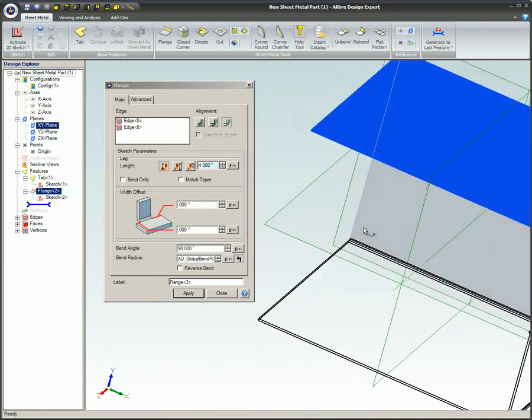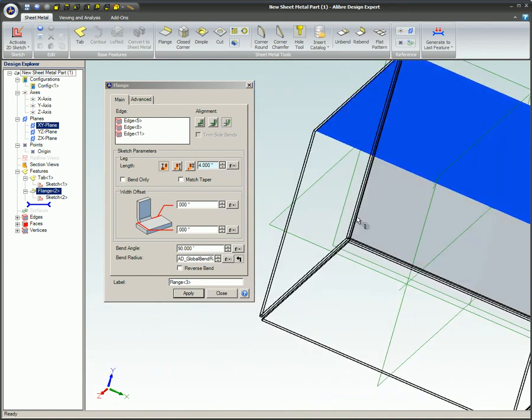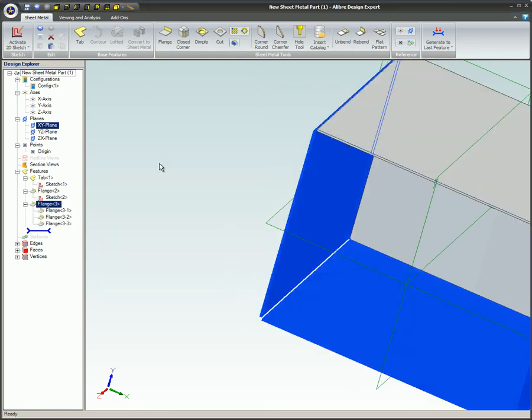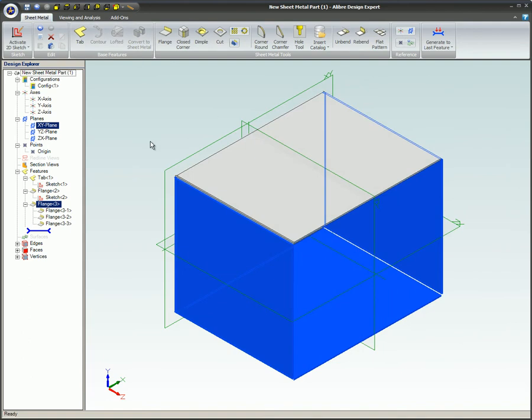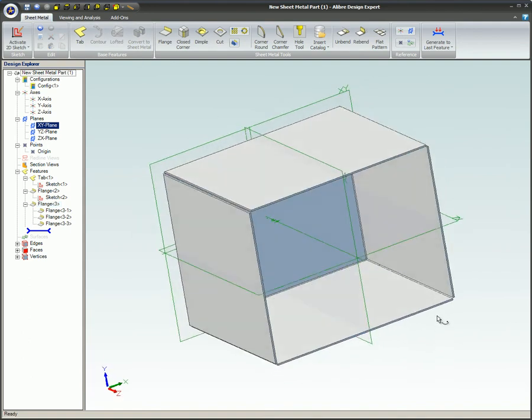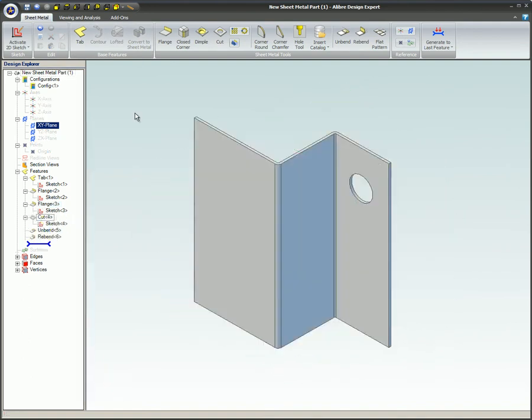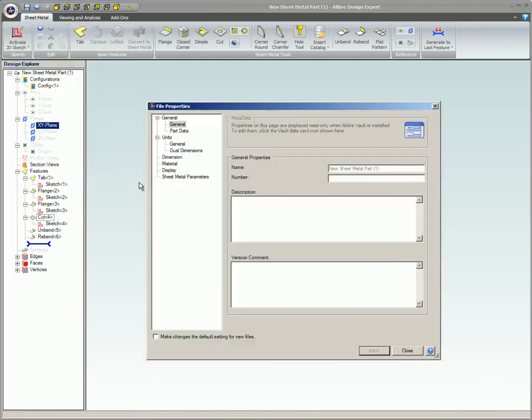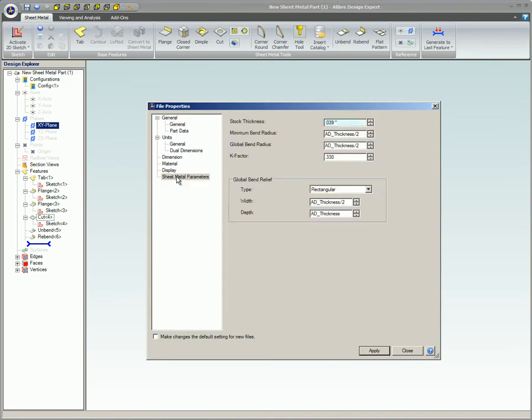Attributes of sheet metal parts. Sheet metal parts have their own set of attributes that parts do not have. Except for stock thickness, all of these attributes can be individually changed for each flange. These attributes can be accessed by clicking on the Alibre gem, then Design Properties, and then Sheet Metal Parameters.